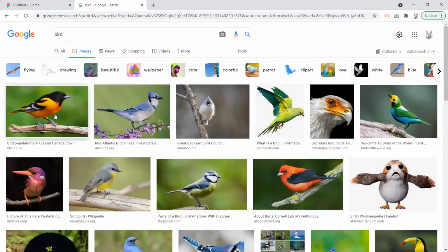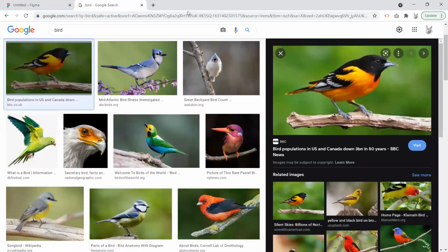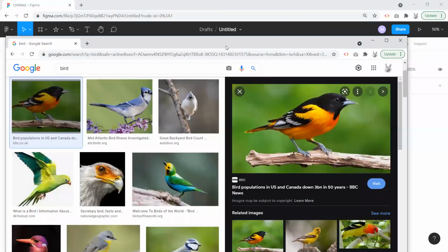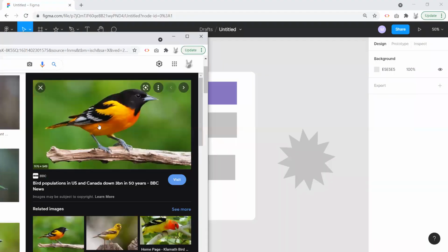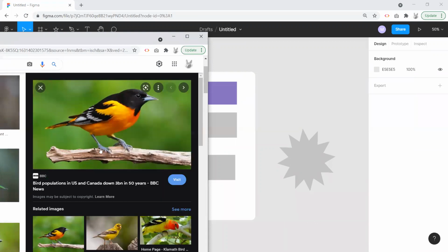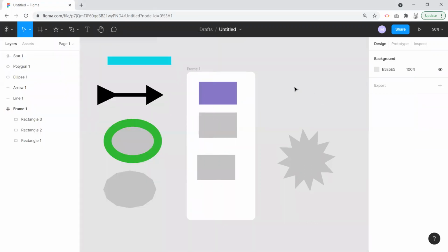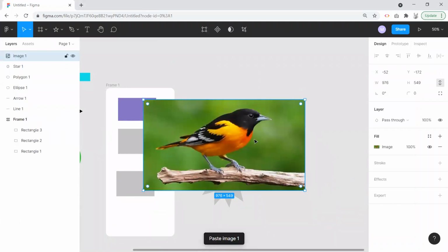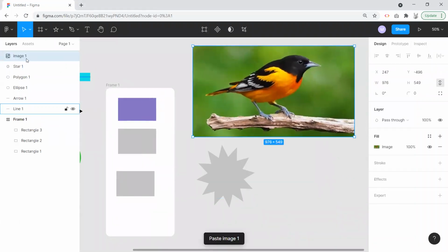And any number of these pictures here. To add images in Figma is actually very simple. If I were to, say, right click on this and say copy the image, I could just click back into Figma, hit Control V, and paste the image directly in Figma. And now you'll see that we have an image over here in our layers panel, along with our frame and our rectangle and all of our shapes and such.